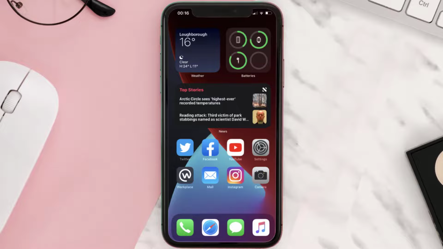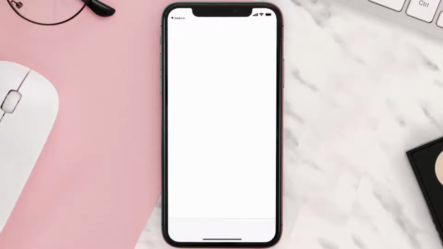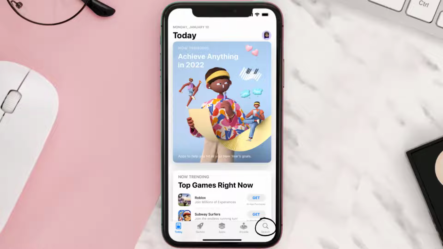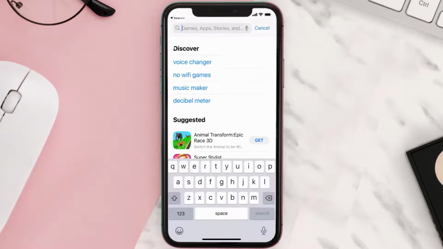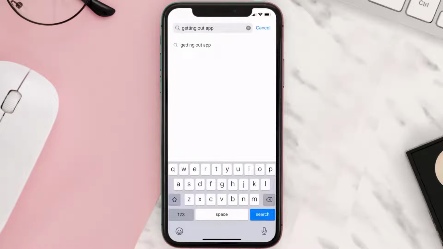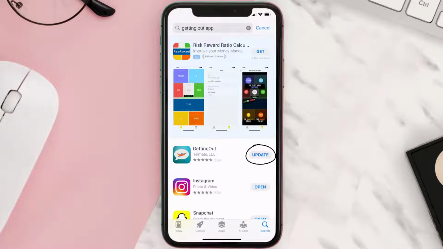I'm going to show you how to update the Getting Out app on your mobile device. So first of all, you need to open up the App Store on your device, and then tap on this search icon in the bottom right corner. Then search for the Getting Out app in the search bar at the top. Over here, if you see this update button right next to the app name, simply tap on it to make sure you're running the latest version of the Getting Out mobile app.